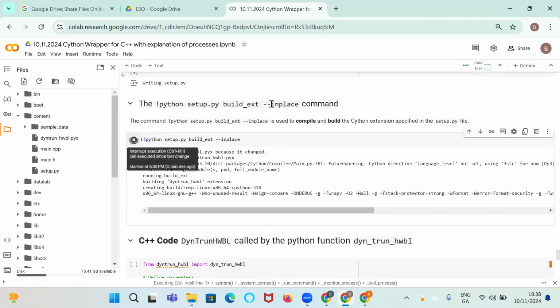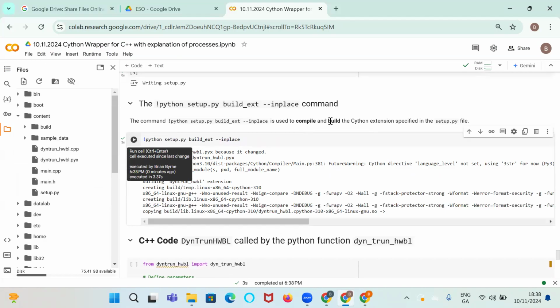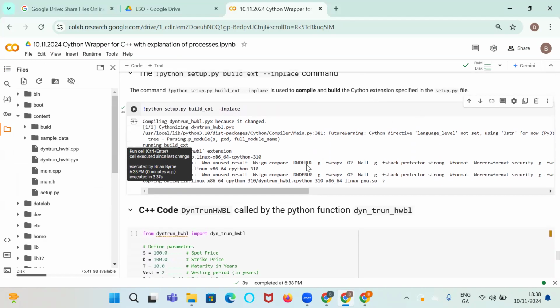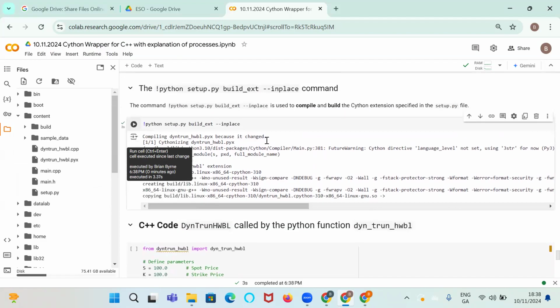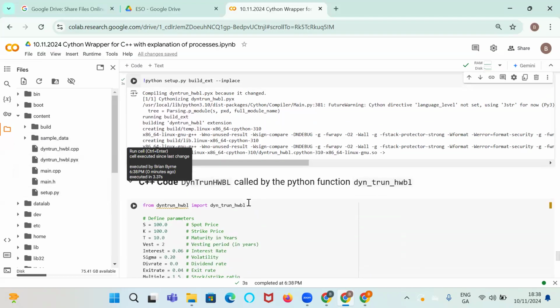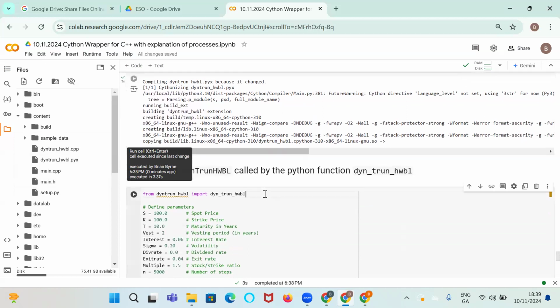So the Python setup in place command is used to compile and build the Cython extension specified in the setup file. Now, once we have done that, once we've gone through these series of steps, that means we can create it.